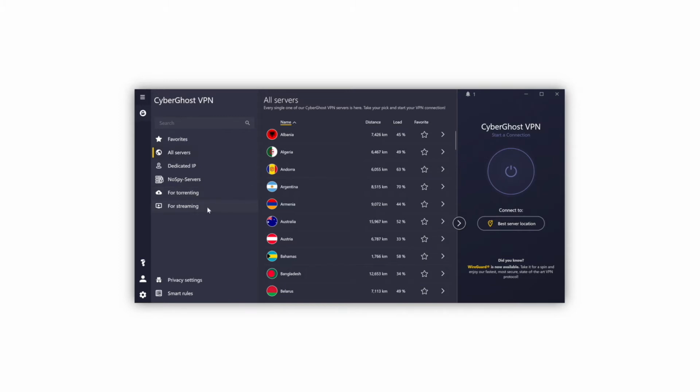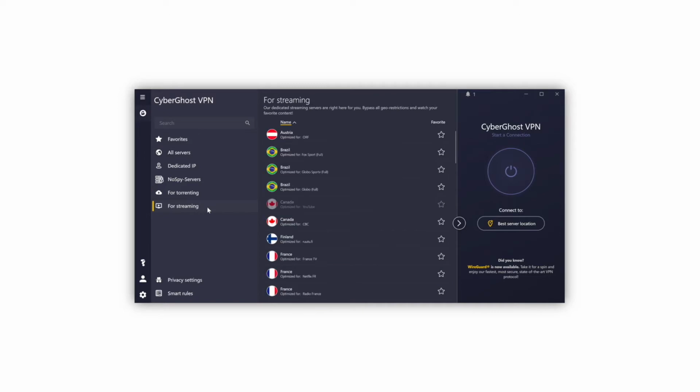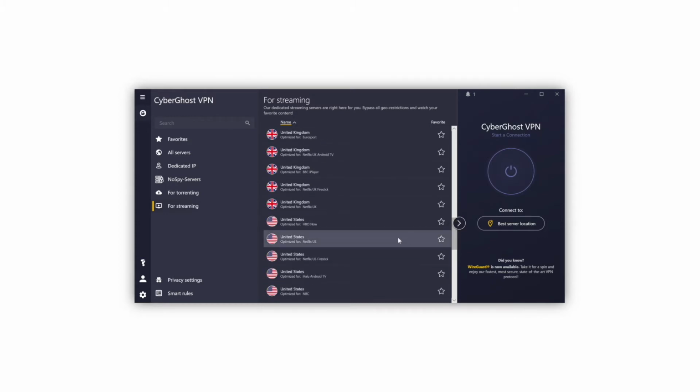If you want to catch up on your favorite shows, go to the For Streaming tab. All the VPN servers here are optimized for various streaming services around the world. Choose the one for you and click the Connect button.